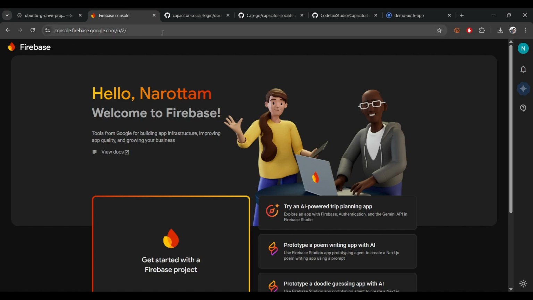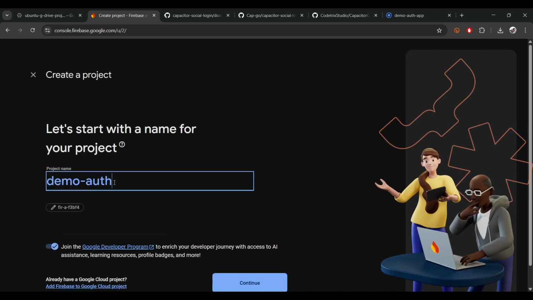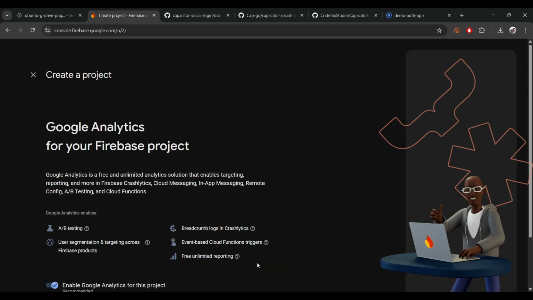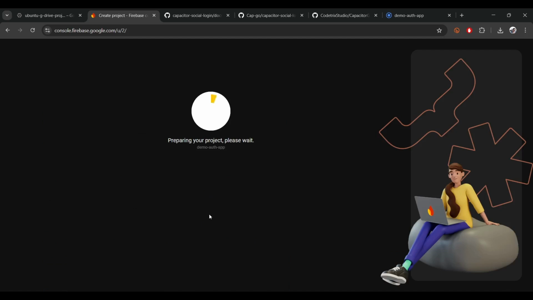You log into Firebase and then we'll create a project. Maybe I will say demo auth app, the same you can see on this tab. I will show you. Maybe I uncheck these, we don't need them. Uncheck this also.